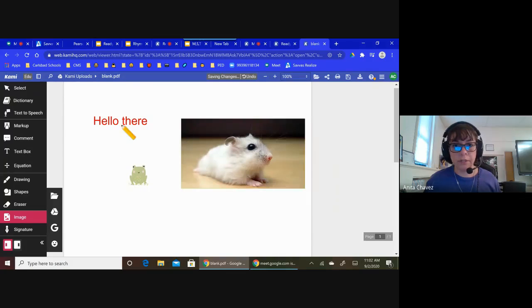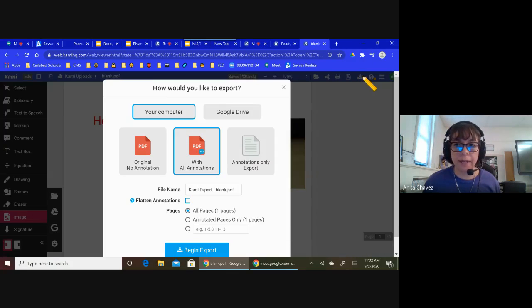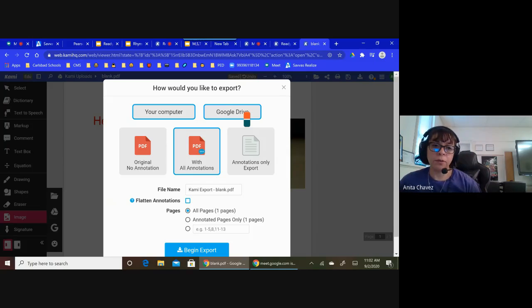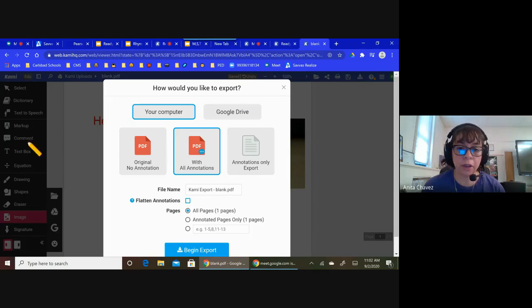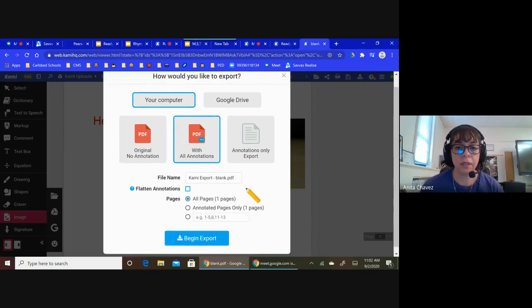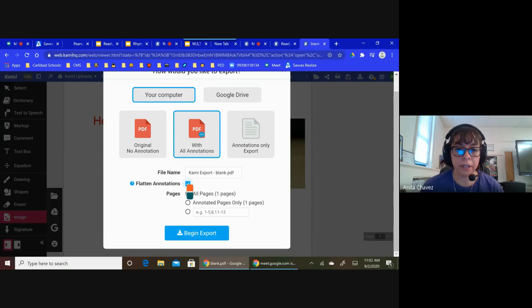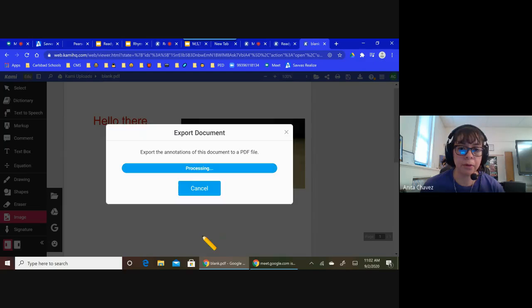so pictures, text, I come over here to flatten it. I pick that download icon and I can save it to my computer or I can save it to Google Drive. I want to flatten it before I put any of the comment tools. And then I have to click this flatten annotations and begin my export.